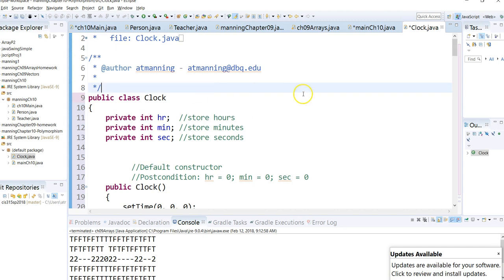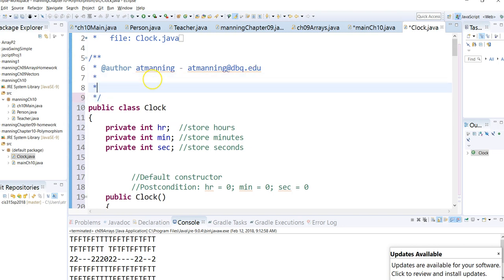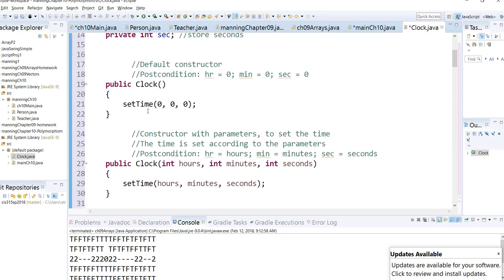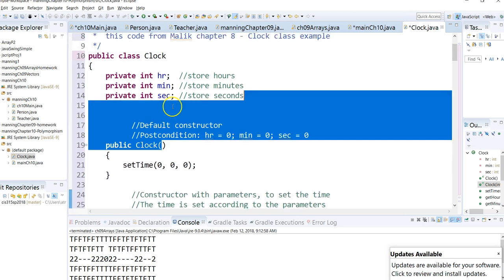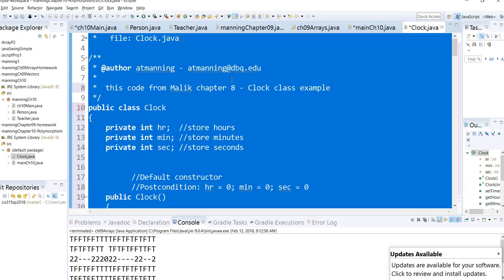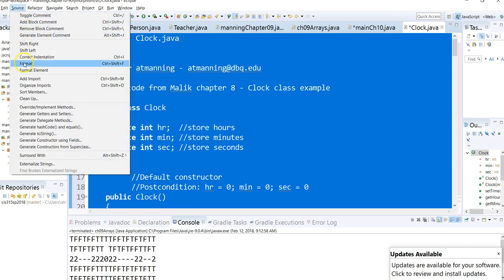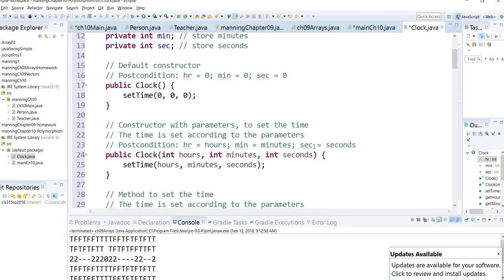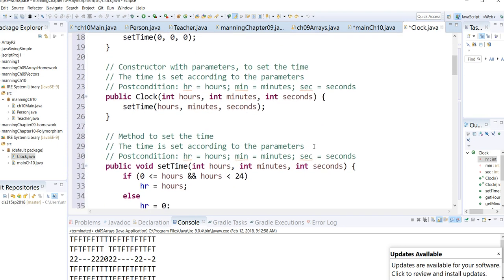Now I'm going to put in comments here just to not plagiarize or just to remind myself: this code from Malik Chapter 8 clock class example. And look how he's put lots of comments in there. I'm going to reformat his because I don't like the way his comments are behaving here. I'm going to do a select all and source format. But I like the way Eclipse formats my comments. They're not indented crazy like the other ones.